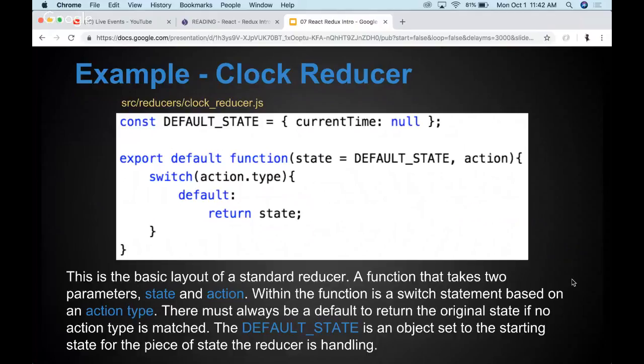Whatever is returned from here becomes your new state. And it has to always return something, which is why if none of the action types ultimately end up matching, we just return whatever the existing state was unchanged. Because we always have to return an object from here.